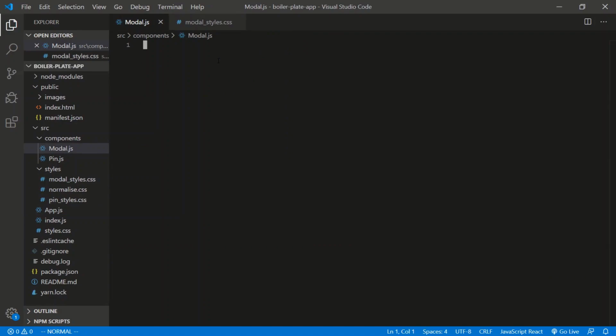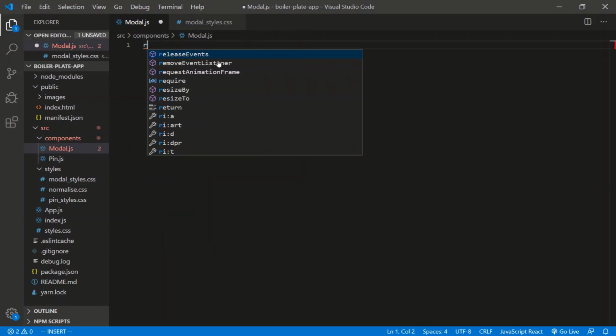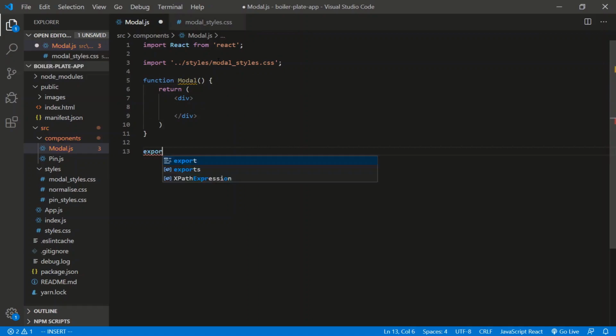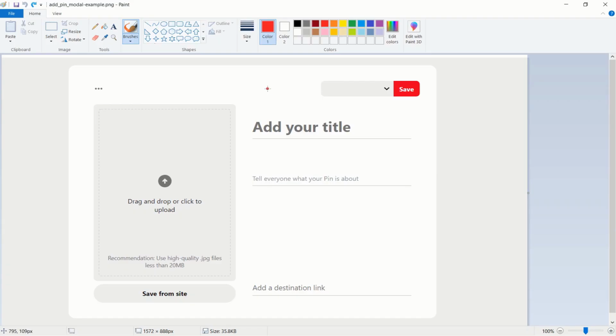Modal, use it. It's going to be a functional component. RFC, there we go. All right, let's import the style sheet. Let's do an import. It was /style/modal styles.css. Let me take this away. Put it down here. Export default modal. All right, so let's start with this part. Good. Let's start with this part here. The actual background that covers the page they're on.